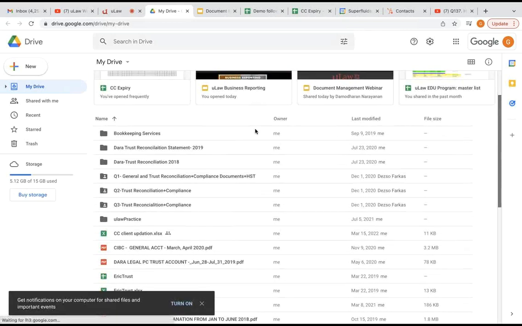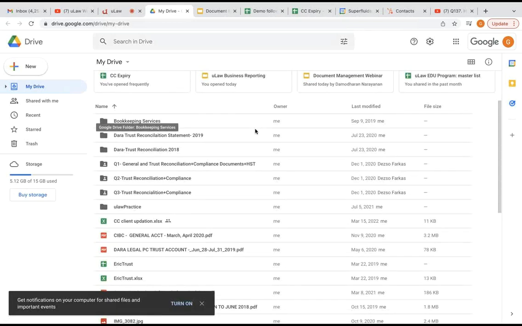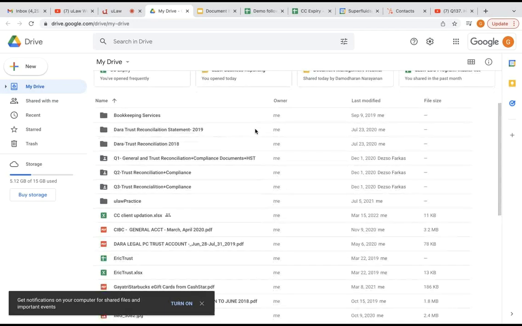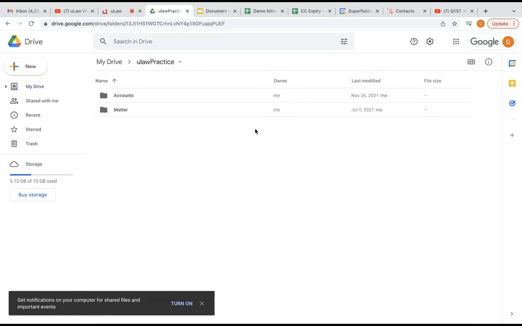Now you see all these folders that I have earlier created for my own purpose. Amongst all of these, you'll see a uLaw practice folder over here. This is something that uLaw just created for you as soon as you synchronized with Google Drive, allowed permission, logged in, and said, I'm authorizing uLaw to log into my Google Drive. And here we are with the uLaw practice folder automatically created. You also have 2 subfolders, if you see. These subfolders are respectively for accounting purpose and for matter purpose.